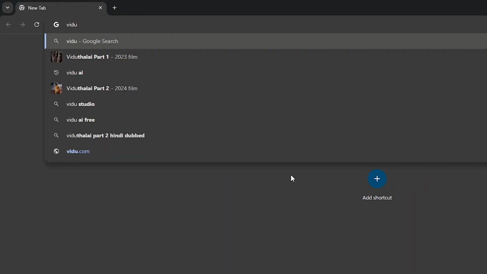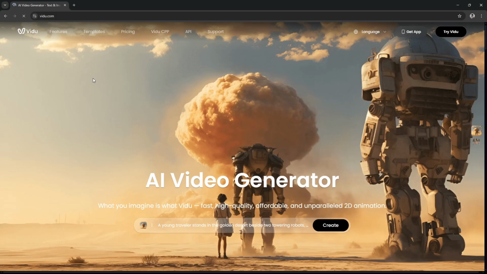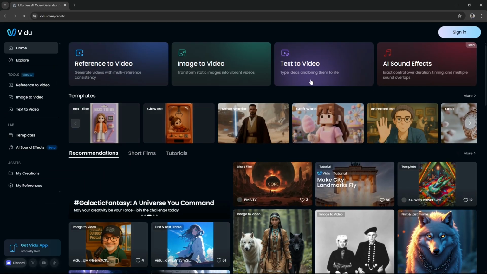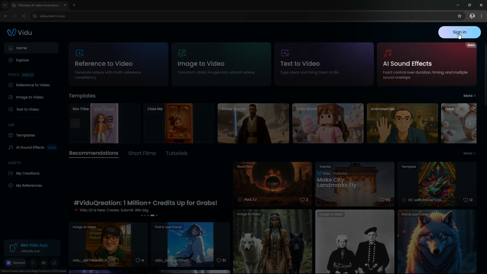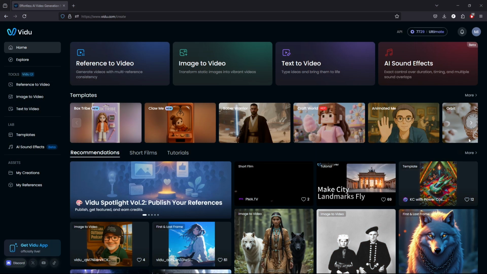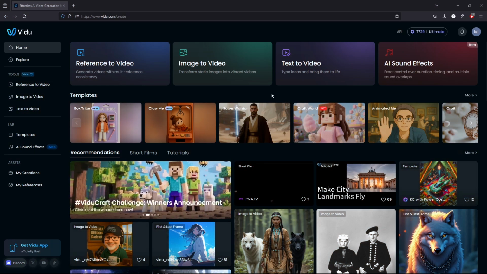First, go to vidu.com. You will get the link in my video description. Once here, click Try Vidu. Now, click the Sign In button to create an account. You can create an account with your Google and email. Once you confirm your account, you'll be logged into the Vidu dashboard.